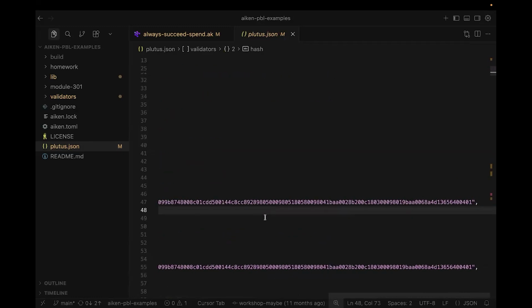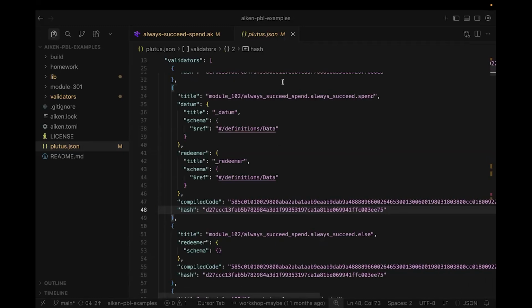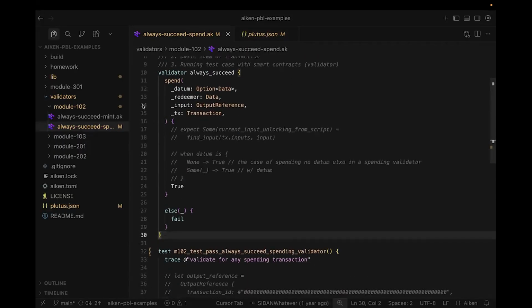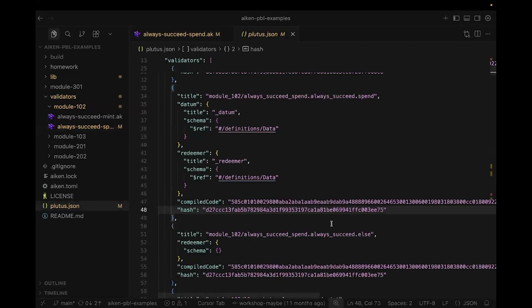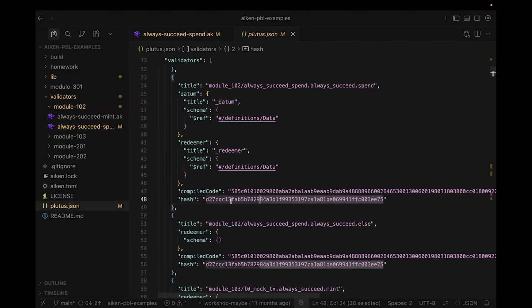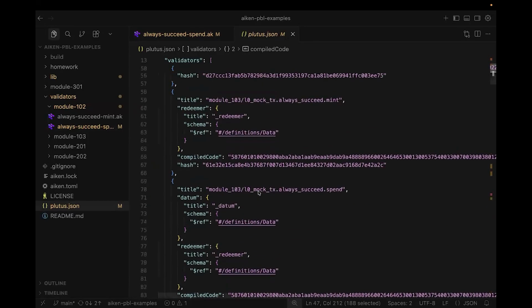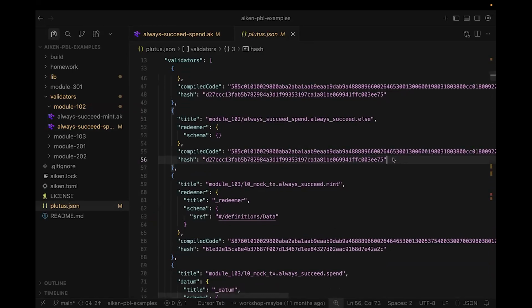Because the compiled code, look at the size of it. It's pretty big, and that too for such a tiny validator. It literally says true. That's it. And still it's pretty huge. But when you hash it, it becomes this. Think of this as the alias for this, and this can never change. Even if you change one letter in this, it means it's not a hash of this compiled code. Does that make sense? So technically the hash is the validator.